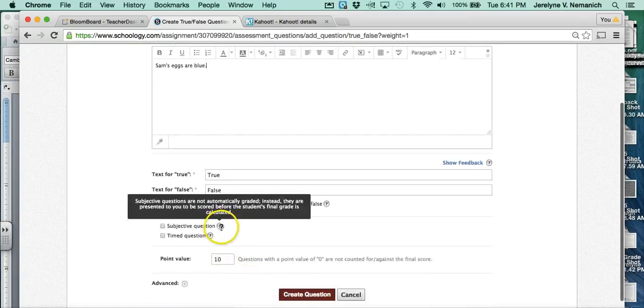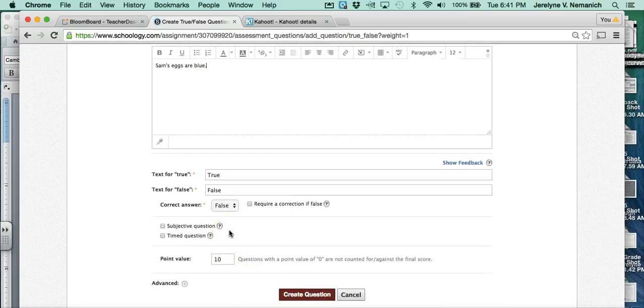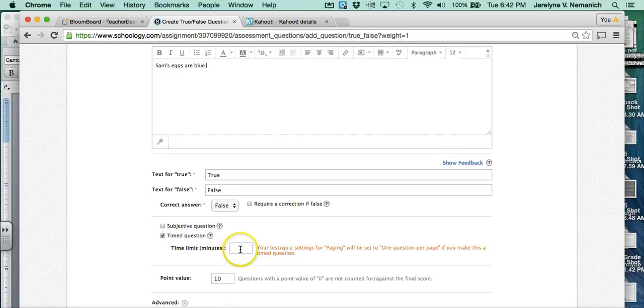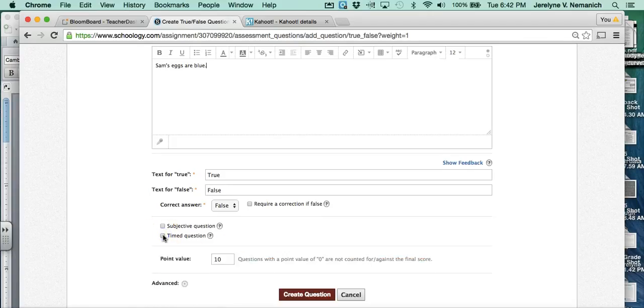Subjective question, you can use this if there isn't a right answer. So for example, if you're wanting to just poll the kids on a bunch of things and see where they're standing on things, you want to just do some yes, no, but there's no right or wrong answer, go ahead and do that. And then the last one is timed question. So if you want them only to have a certain amount of time for each question, you just go ahead and click on that and then put in the test limits. But I'm going to unclick that for right now because I don't want it timed.